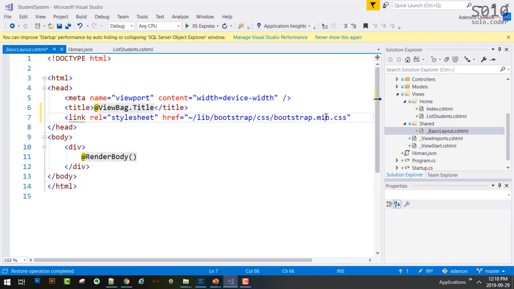What does minified mean? It takes out all the spacing, all the enters, carriage returns. So it's not very nice to read, but it's the same code. Exactly. So it removes spaces, line breaks, comments as well. Okay.